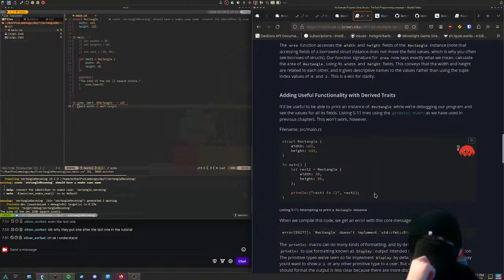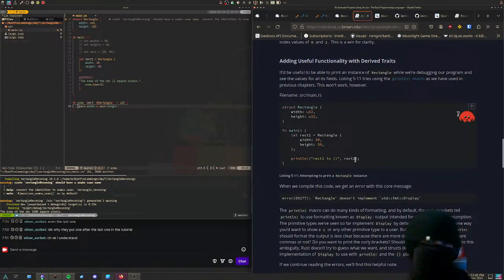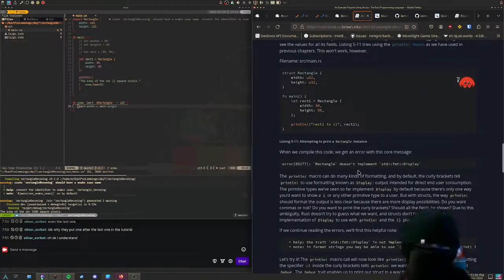Adding useful functions with derived traits. It would be useful to be able to print an instance of a rectangle while we're debugging our program, and to see the values for all of its fields. Listing 5-11 tries using the println macro, as we have used in previous chapters. This won't work. You can't just print out rect1. That makes sense? Yeah, we need to change this into something else. This is just a reference to the first field of the struct, I assume.